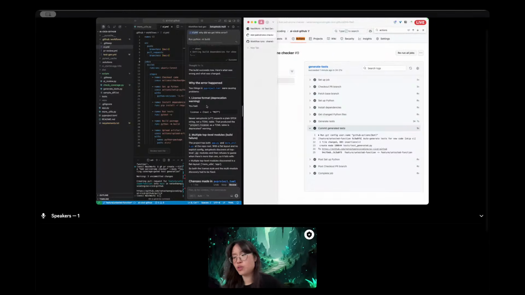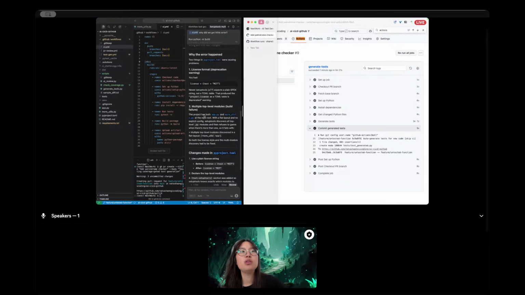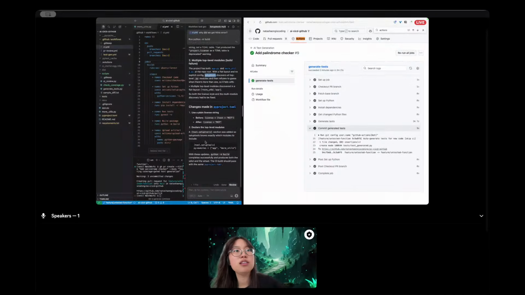Yeah, so the project has both app and more utils at the repo root. With a flat layout and no explicit config, setuptools discovers all top-level Python modules and it refuses to guess when there's more than one, so it fails. So because we added a new file in the root, which was more utils, that contributed to the failure.